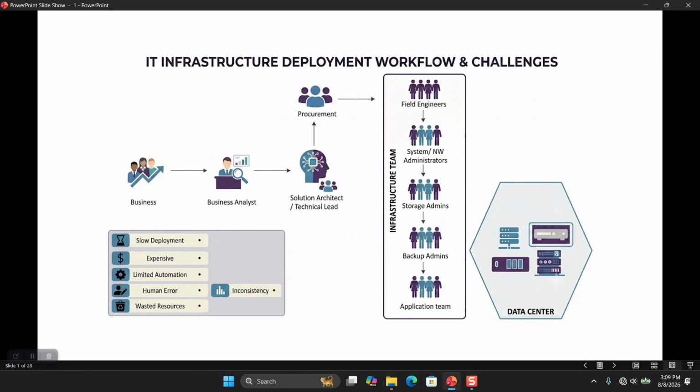Limited automation. The automation part is very, very limited. Maybe for running the backups, they will write a script. Apart from that, most of it is manual only. And human error. There is a chance of misconfiguration, mishandling the servers, and misconfiguration in the network devices. So a lot of human error is possible.